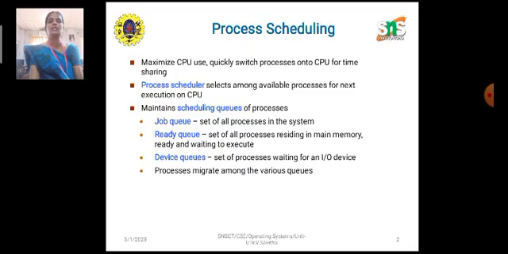Basically, scheduling means we have to schedule the processes which are competing for the CPU for execution. We can have a single CPU or multiple CPUs. Here we assume a single CPU which is going to execute several processes. The main goal is to maximize CPU utilization, so that the number of processes executed by the CPU is maximum.